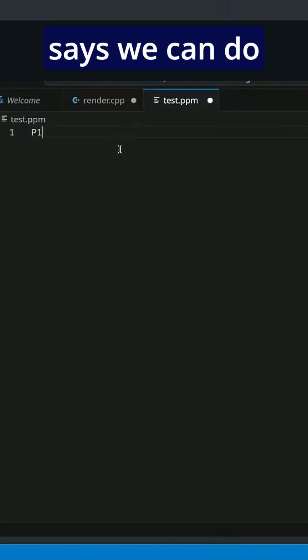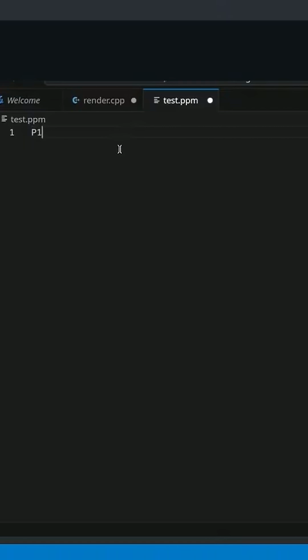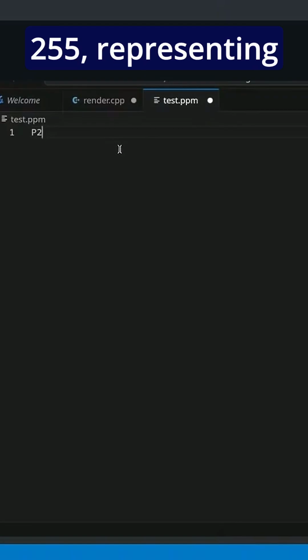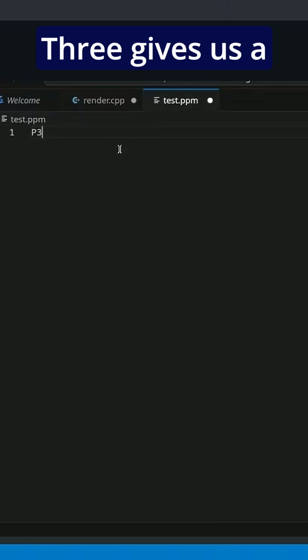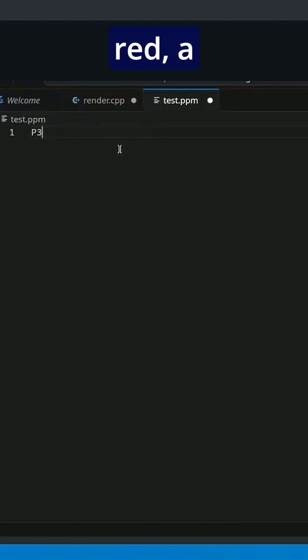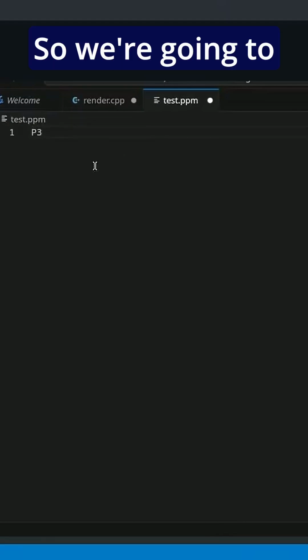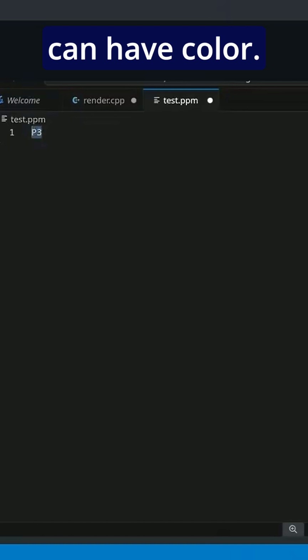Format one just says we can do 0 or 1 to turn on and off things in a pixel grid, and we're going to talk about what a pixel grid is in a second. Format two lets us have grayscale, so we have one color, black and white, 0 to 255, representing black to white. Three gives us a red, a green, and a blue. So we're going to use three so we can have color.